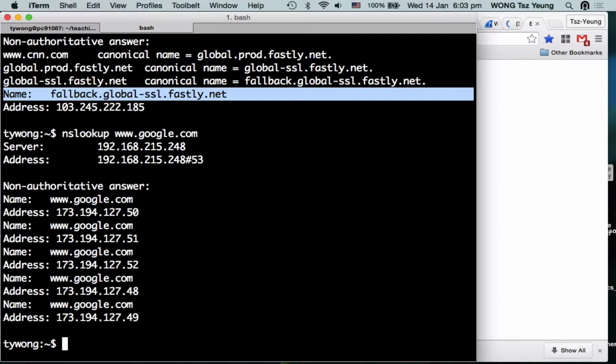Now, how can Google achieve it? Very simple. Google first buys 5 IP addresses, and all 5 IP addresses bind to the same name. Bind to the same name. So the 5 IP addresses will now bind to www.google.com. Okay? And when I am a browser, I go to look up www.google.com, what will happen?